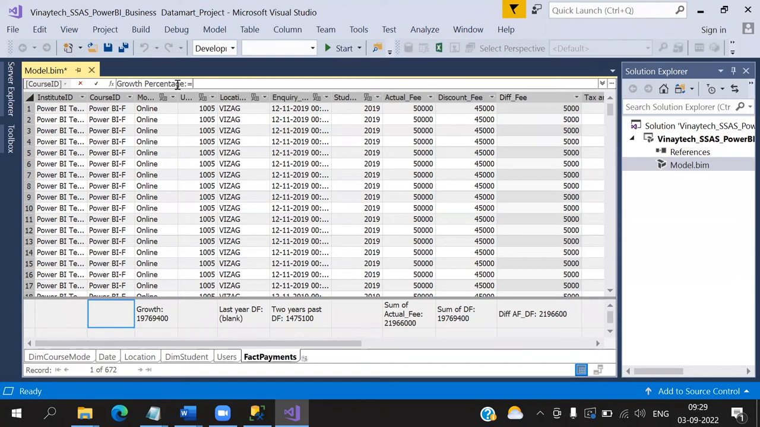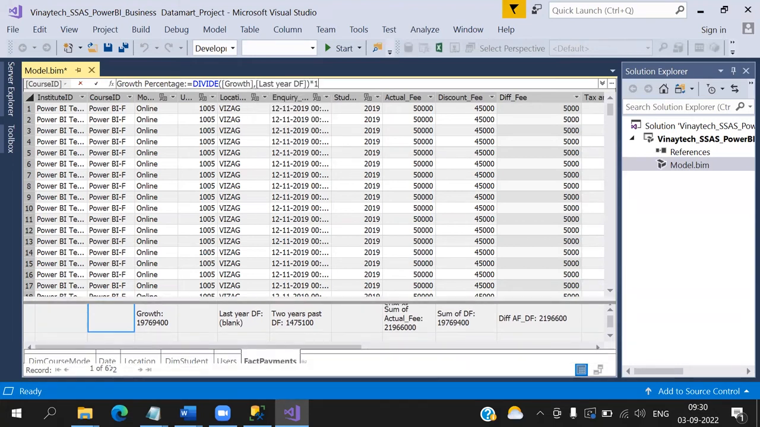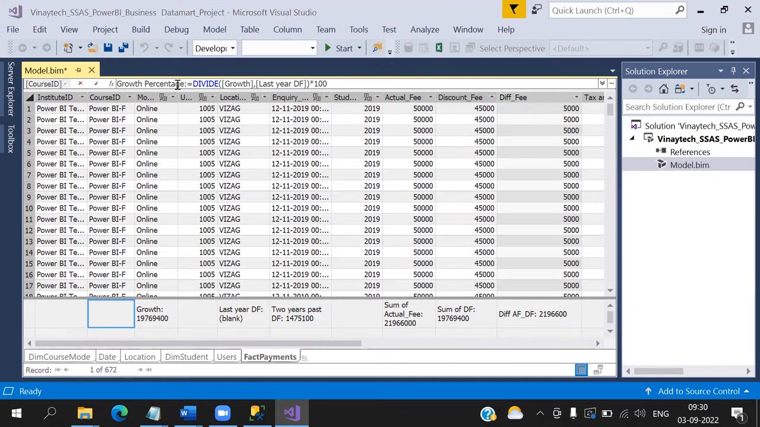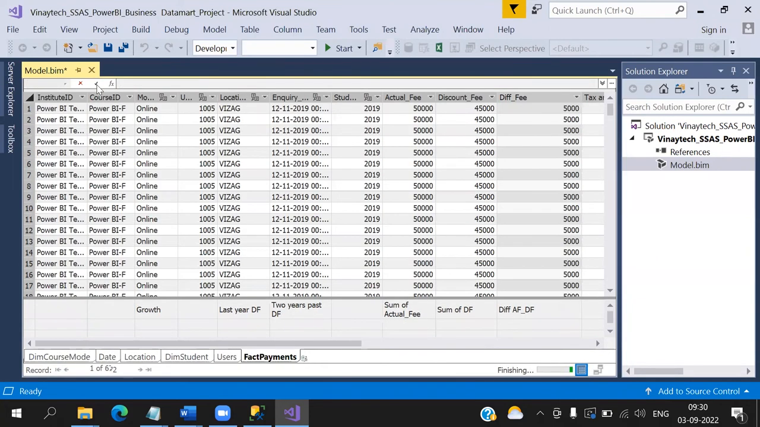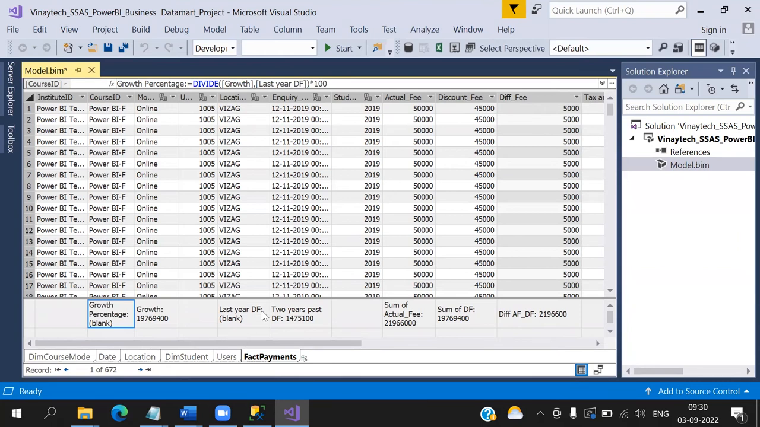Two measures. Growth percentage colon equal to divide growth comma last year discount fee multiplied by 100. Don't worry about the blank. Which last year data will it give you? That minus one, I think you have. No, but you need to select the current year, right? When you select the current year, then you will get the respective last year data. As you did not select any current year, there is no last year, so don't worry about this.